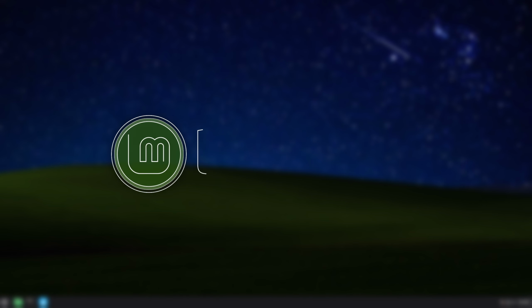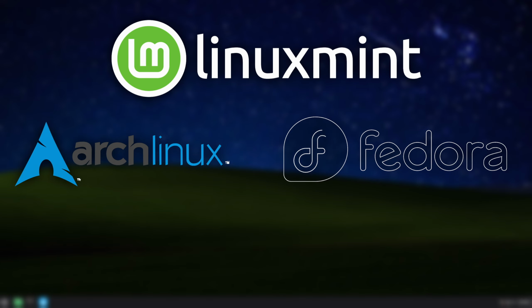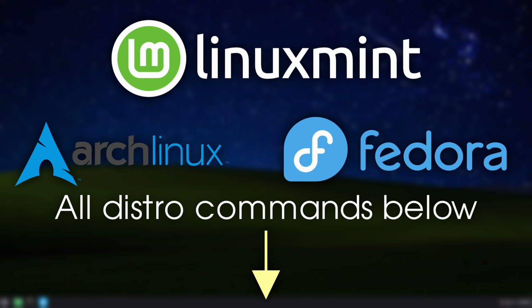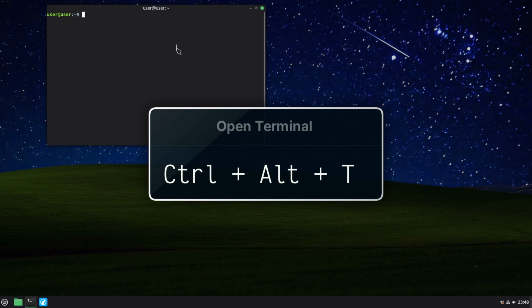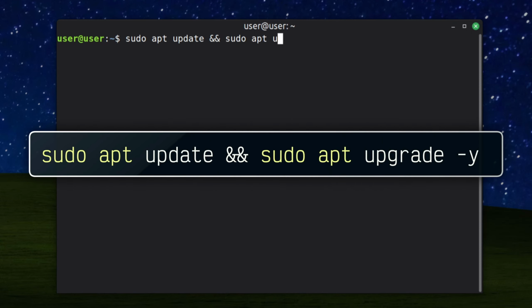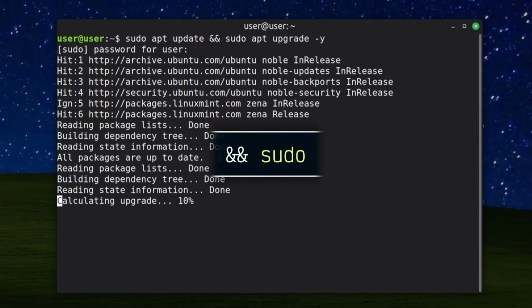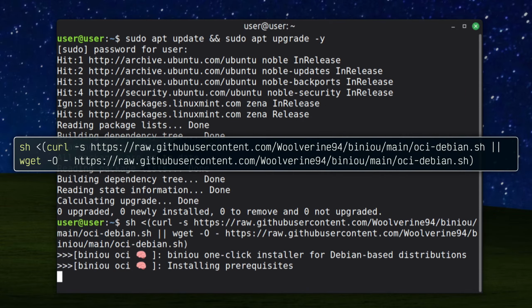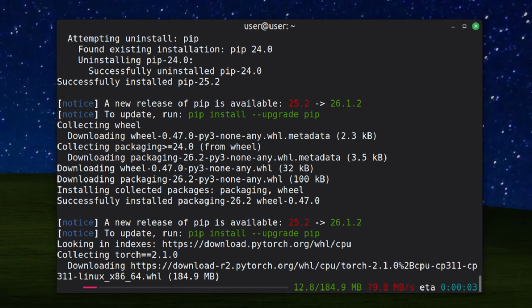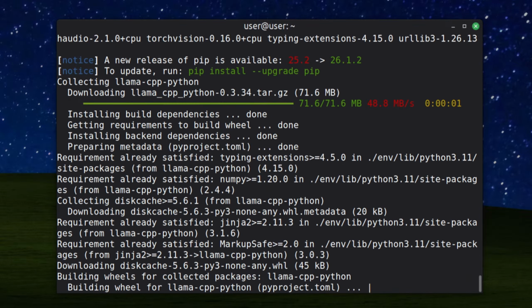Let's get this installed. I'm starting on a clean Linux Mint machine, so you can see exactly what this looks like from scratch. But this works perfectly on Arch and Fedora too. All the exact commands for your distro are in the written guide in the description. First, open your terminal and update your system. Paste this update command and press enter. Next, copy the one-click installer command from my guide and paste it in. Press enter, type your password and let it run.